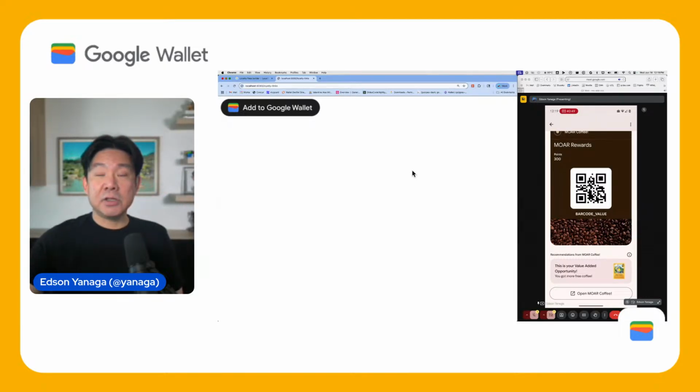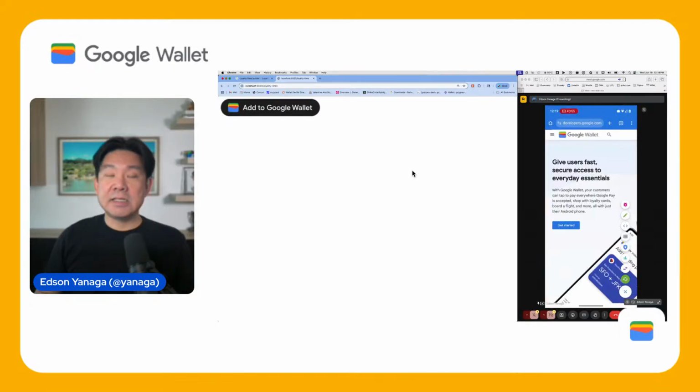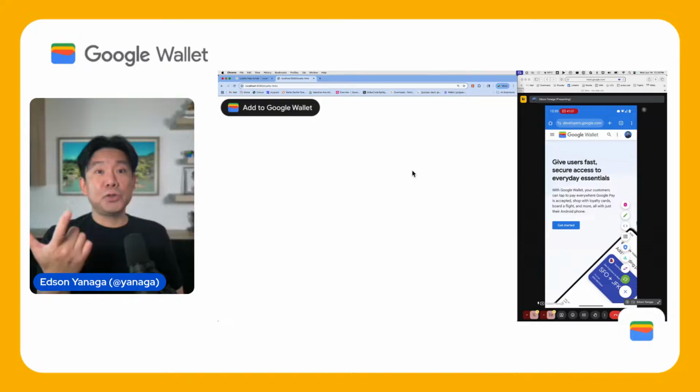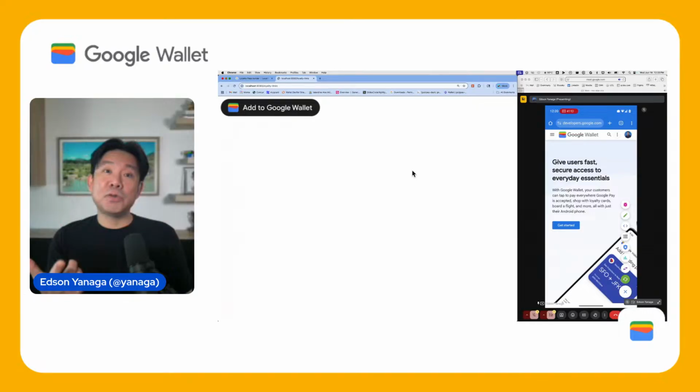I'm going to tap right now on the value-added opportunity that I just added. And you can see that when I tap, my browser opens with the URL that I added, which is the Google Wallet developer website. Cool. So these are the first two ways for you to add links to your pass. What is the other way for you to do that?